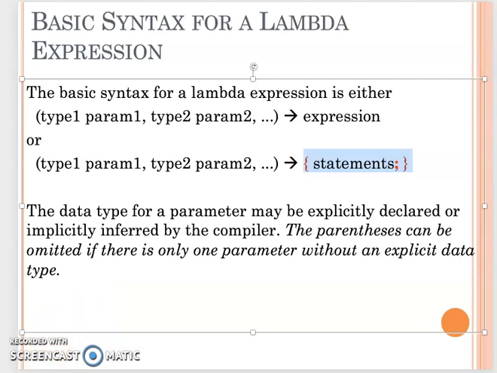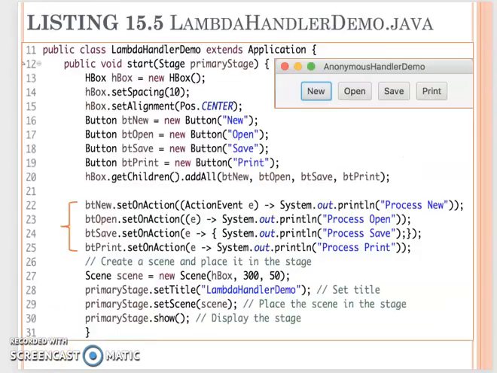So let me show you the same example we showed earlier. If we have these 4 buttons, we want to process those event handlers with lambda expressions. How do we write that? Even though we're using lambda expressions, the GUI is still the same, right? So you have 4 buttons, and the first part of the GUI is still the same. But now with the lambda expression, for each button I register, I only need one line to finish.